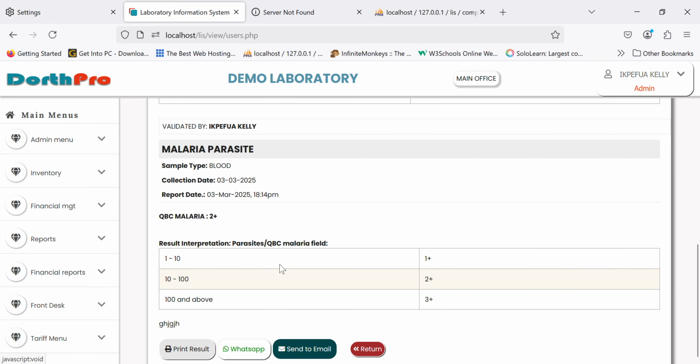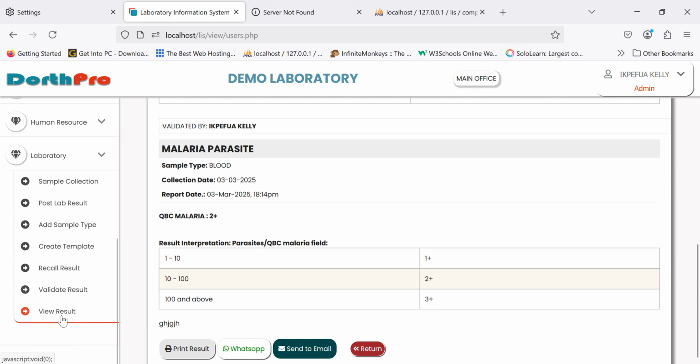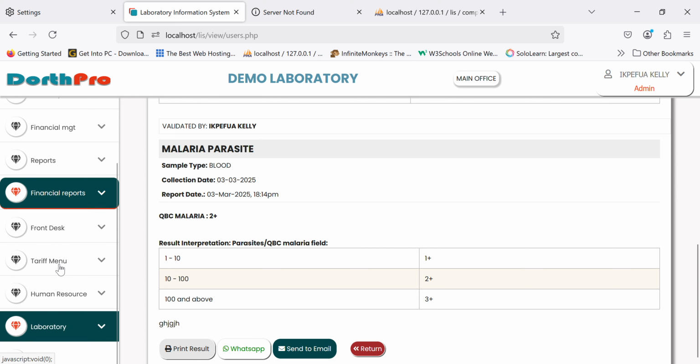You see the first one, and this is the second one. All of them are attached. So you can print and give to the person or send. So that's basically the laboratory menu.